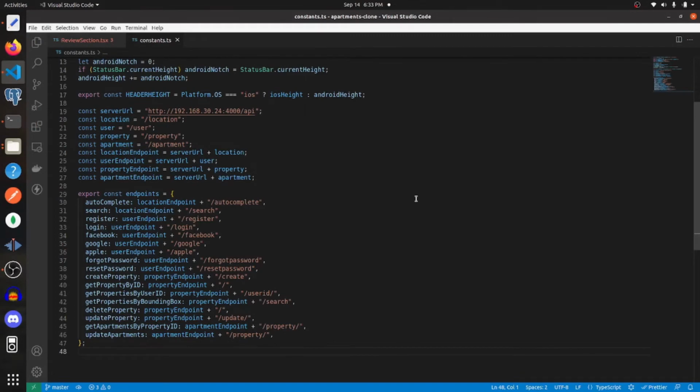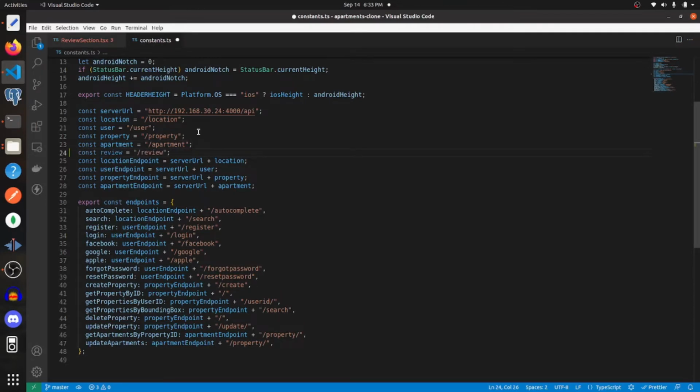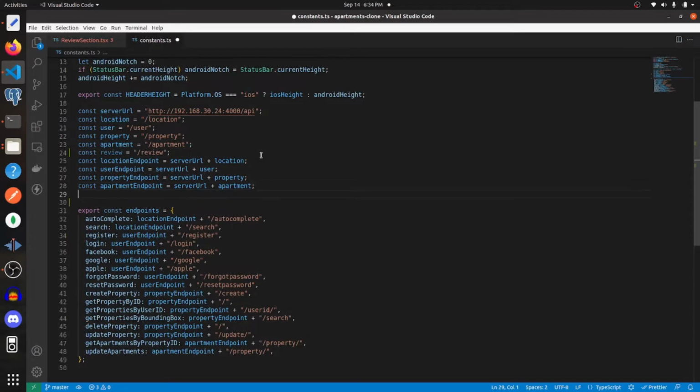With your server started, head to your application code. Here I am in my constants file, and I'm going to add the endpoint that we just created. So I'll start off by creating a variable called review. Then I'll create the review endpoint. And finally, I'll create the create review endpoint.